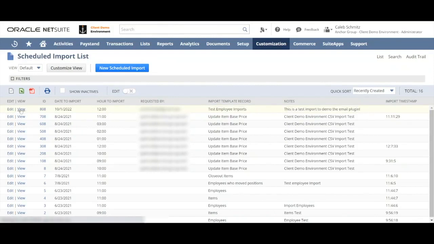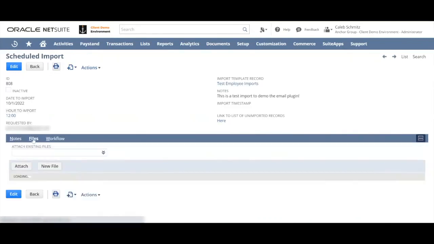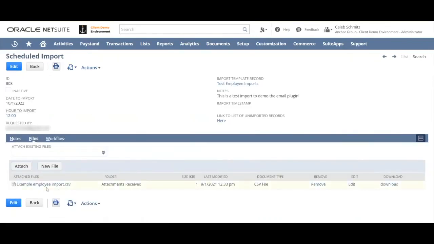If I click in to view, and under files, I see, oh, there's that file that I attached to the email. And so this scheduled import just lies dormant, ready to go until it's its time and hour, and then it will import.